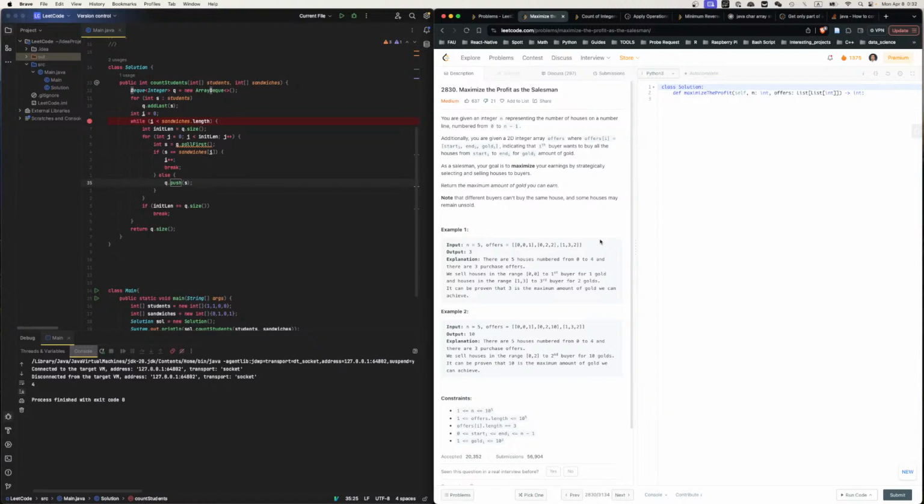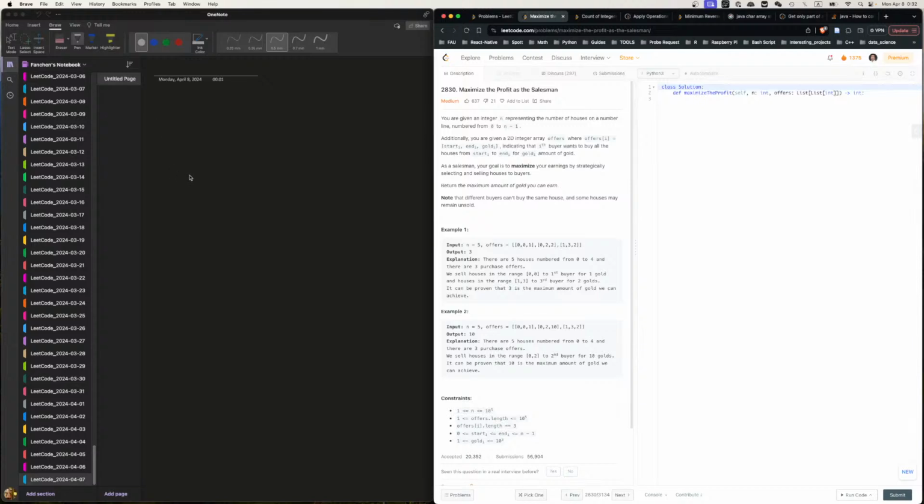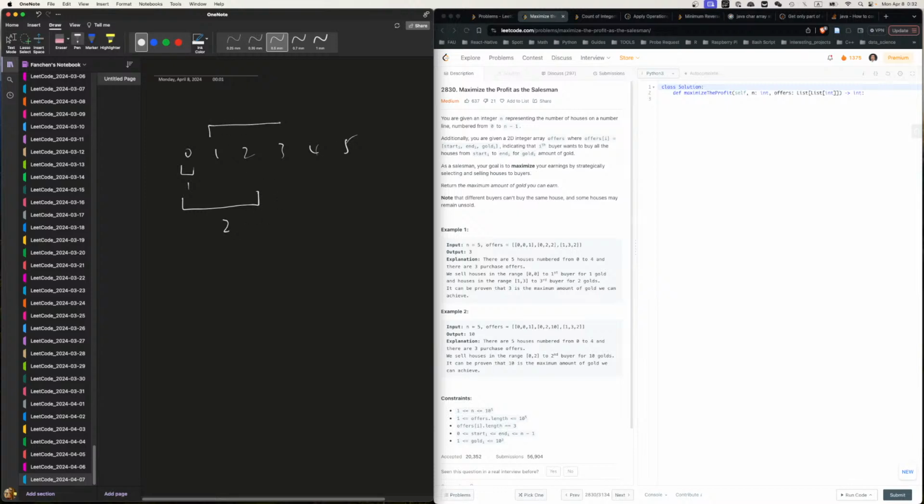Is to maximize your earnings by strategically selecting. Okay, so basically, this question can be reconfigured into saying we have 0, 1, 2, 3, 4, 5, right? Now we have this is 1, 0 to 2 is 2, and then 1 to 3 is 2, right? So we need to figure out a way such that we will maximize these values when the intervals do not overlap. So this one is 3, so we pick this and pick this, right?